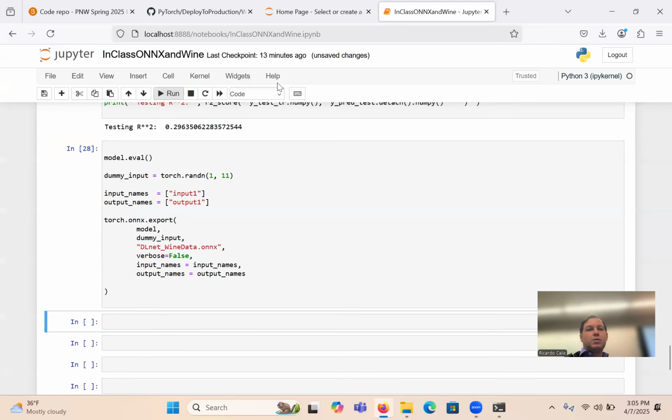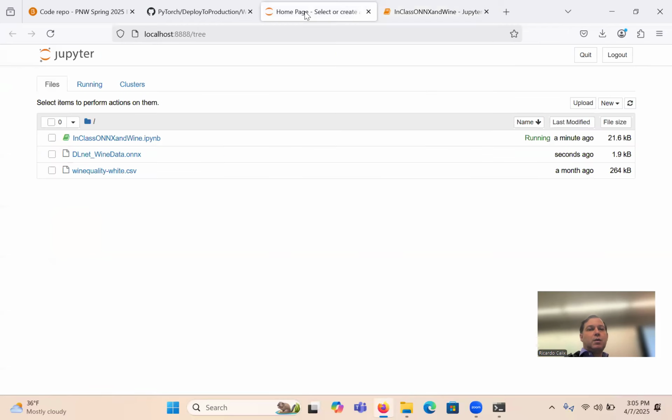Okay, so no error. So now we go to here, and you can see it's right there. You see that winedata.onnx, that's our file. So our model has been trained. It's only 1.9 KB, so you can build much bigger networks, up to 25 MB for GitHub. Any questions on any of this? Great, excellent. So now you know how to train a model and export the ONNX file.